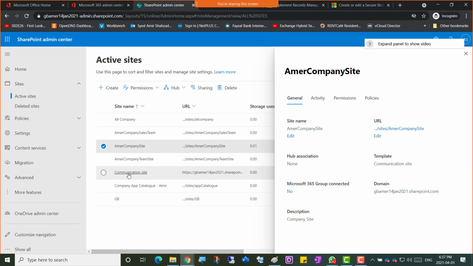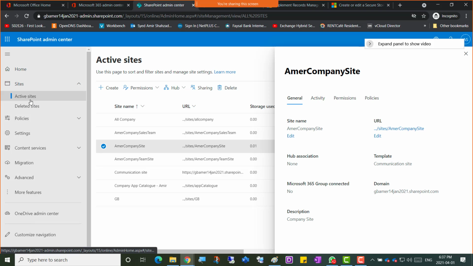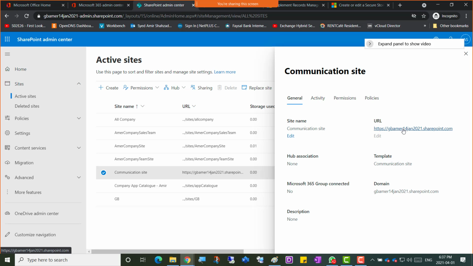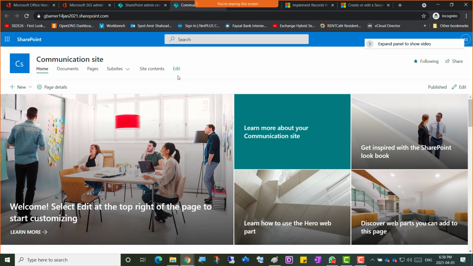So I'm going to go back to this SharePoint Admin Center, the active sites, and then the communication site. I'm going to click that communication site here, and go to this URL. And once we click that URL, now this really looks like a site, so we're good. We're in a communication site, hopefully everyone is, and then we're going to go for site contents.